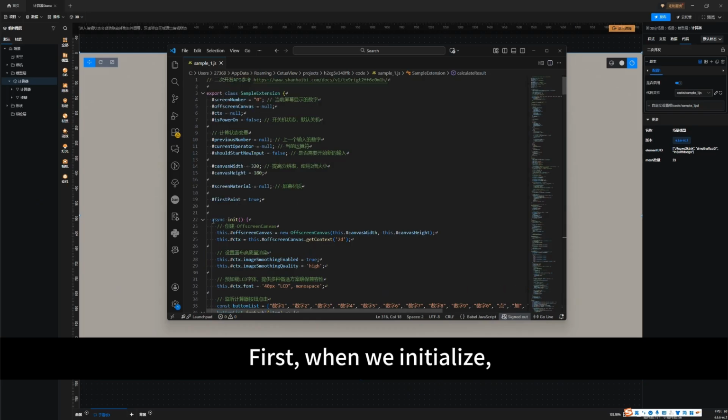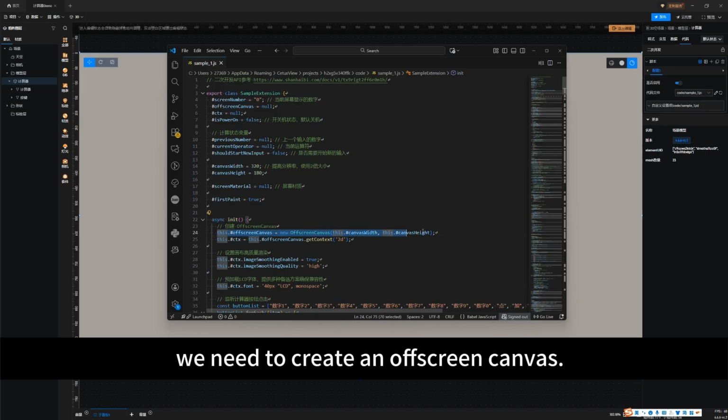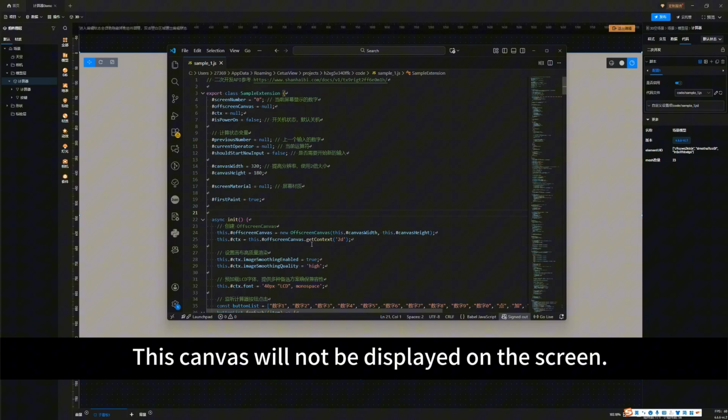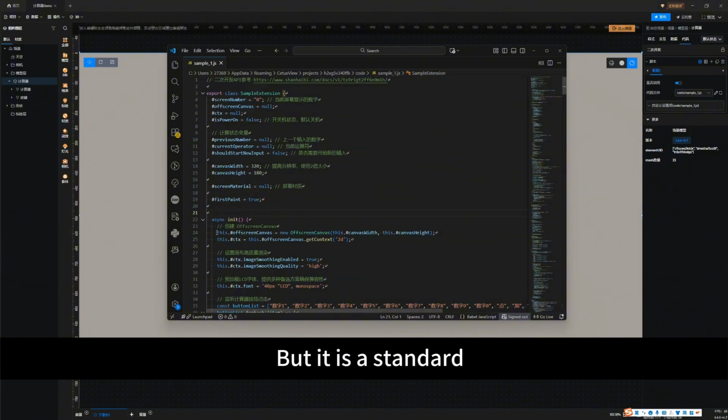First, when we initialize, we need to create an off-screen canvas. This canvas will not be displayed on the screen, but it is a standard canvas.